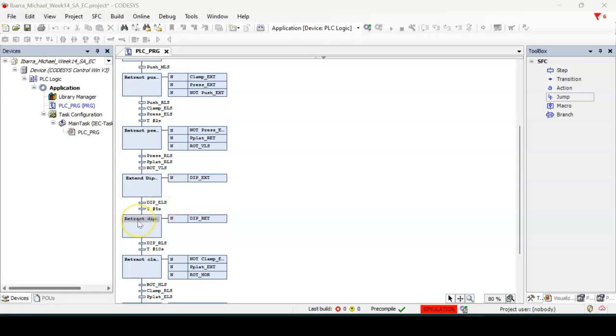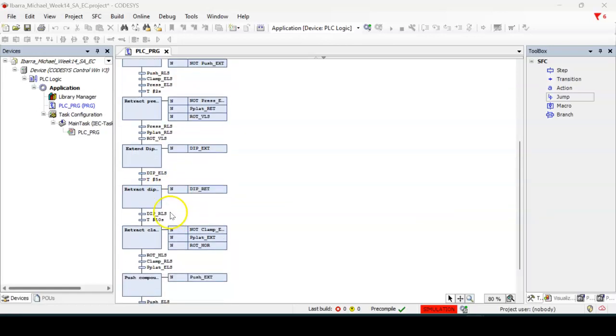And then we go to step 6, and it'll be retract our dip cylinder, and we can see our dip retract will be our action. And our transitions going into step 7 is going to be our dip RLS, and we're going to have a time delay of 10 seconds.